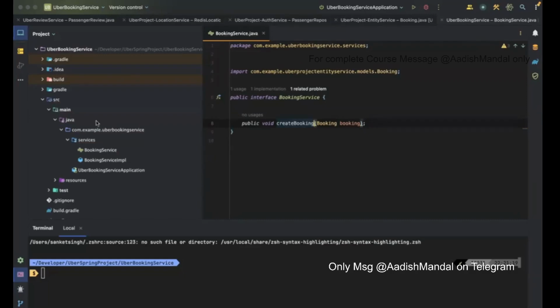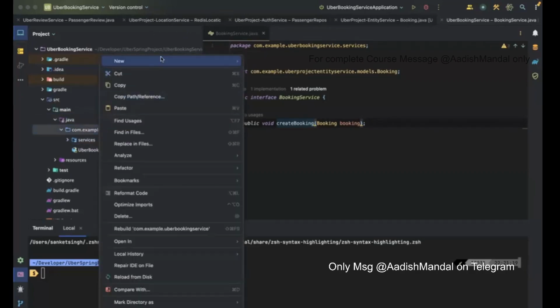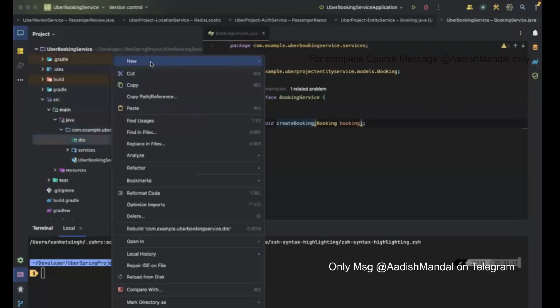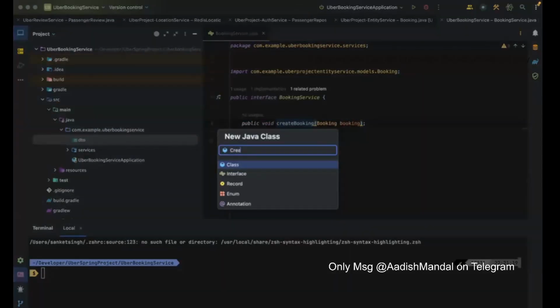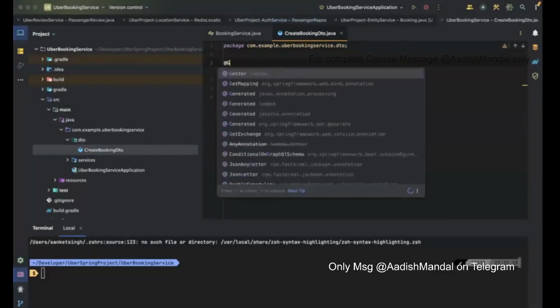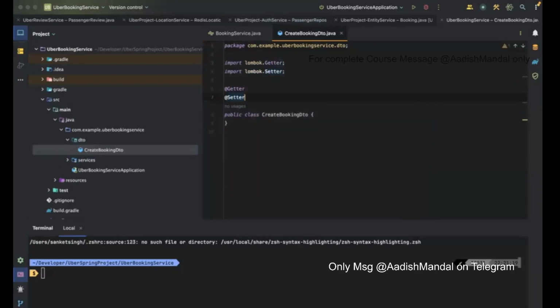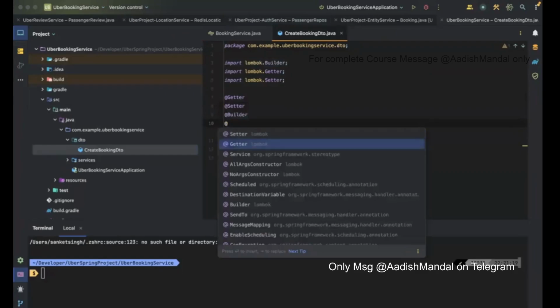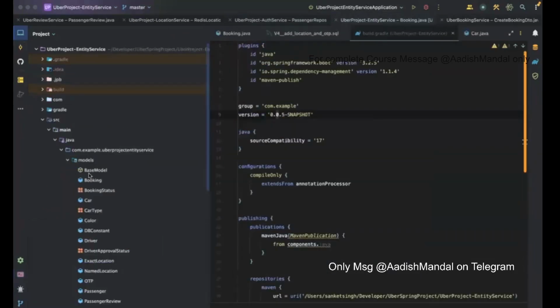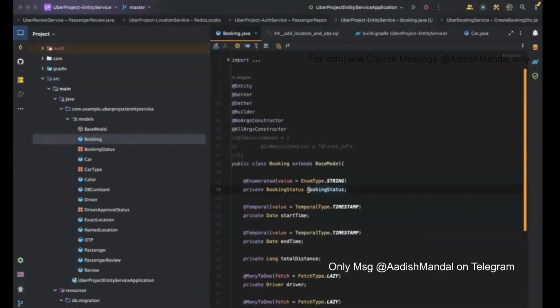Okay. And ideally, what should happen is there should be a DTO, new package DTO, which will be having a new Java class, create booking DTO. With @Getter, @Setter, @Builder, @AllArgsConstructor, @NoArgsConstructor. Looks good. Inside the entity service, we have a booking.